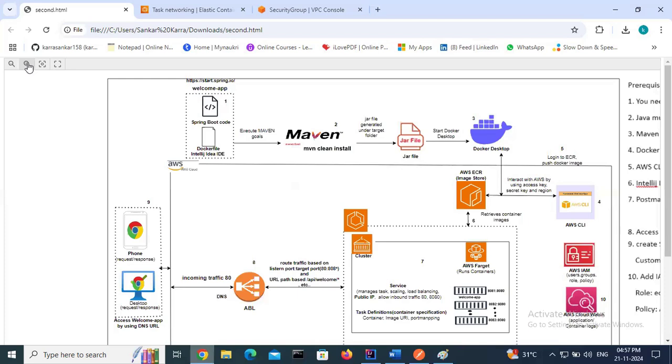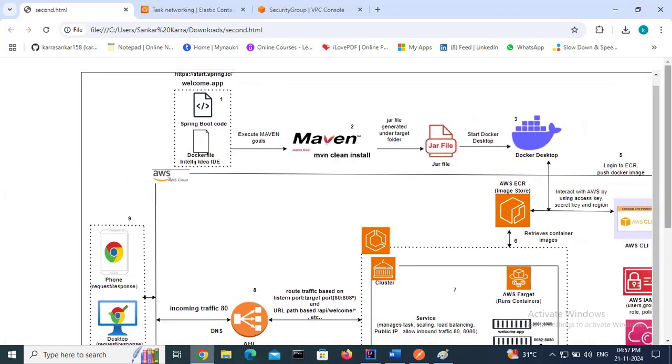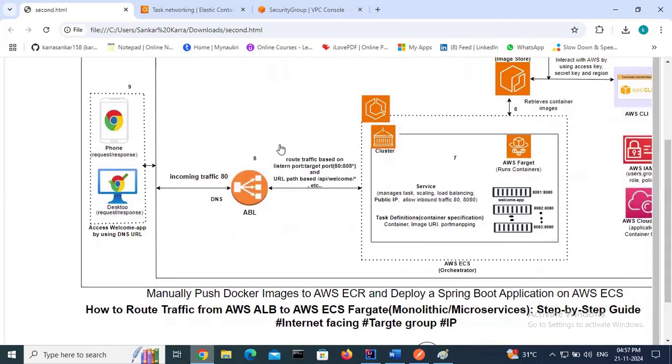What is DNS? DNS is nothing but the domain name system. Here it is important. AWS ECS is an orchestrator. This orchestrator will manage clusters, AWS Fargate, services, and task definitions. Every container will run on AWS Fargate, right? In task definitions, we create container images and port mapping. These task definitions are managed by services. A task definition holds the container specification, such as images and port mapping. Services manage task scaling and load balancing, right? The public IP is also available at the service.